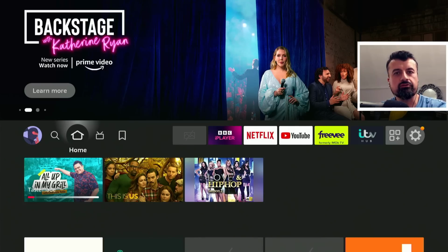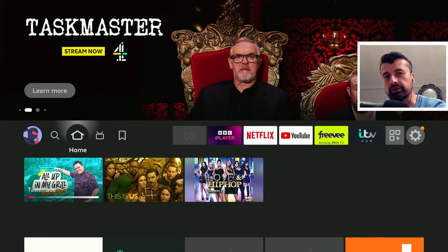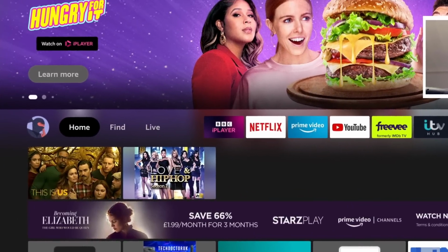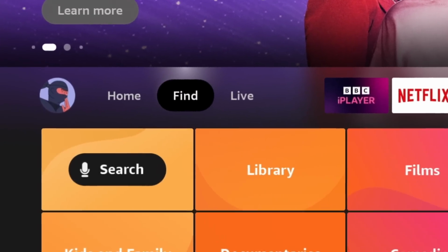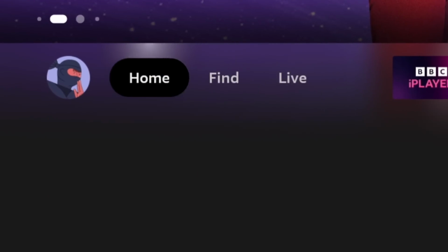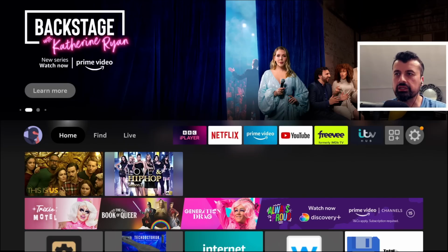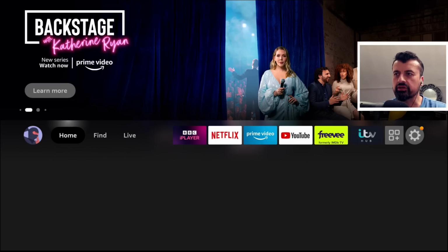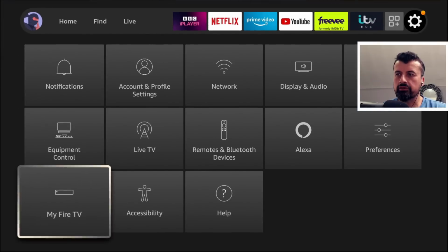Let's now jump over to my 4K Firestick, which runs Fire OS 6. And let me show you on that device, which doesn't have the latest update. So here we are on that device, and you can see we don't have the icons here. We have the old text labels. Now let's see on this device how I can get the latest update so I can enjoy the new home screen and really just get the most from my device. So let's go over to settings, go down into my Fire TV.